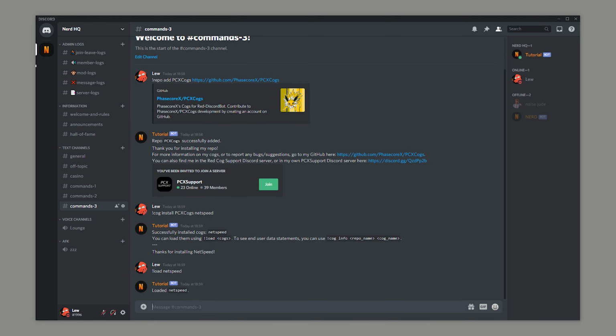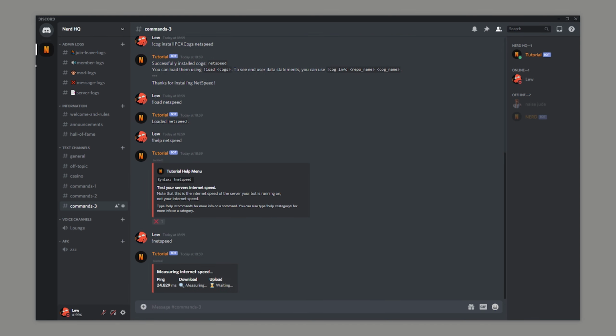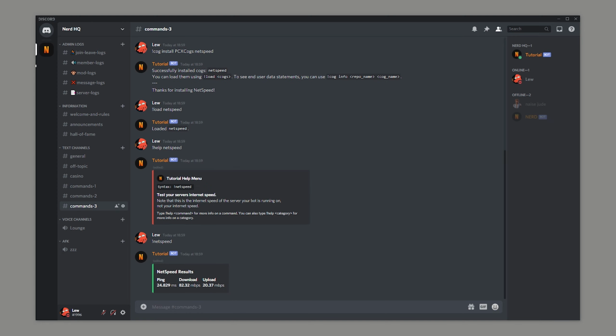Now it's been loaded, I'm just going to bring up the help menu and see what commands we have. So it's returned and there's just one command and it's Netspeed. So let's give it a go. And there we go, we've got our Netspeed results. So we've got a 24 ping, 82 megabyte download and a 20 megabyte upload, which is not too bad for the bot.